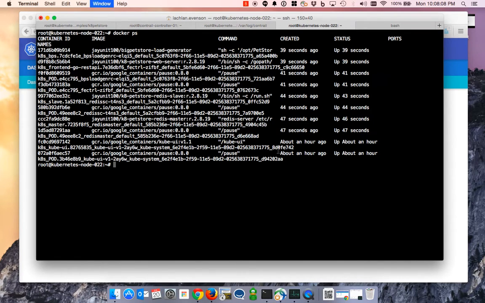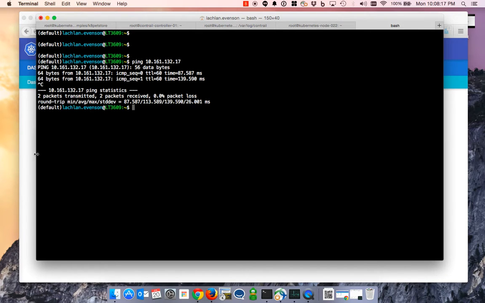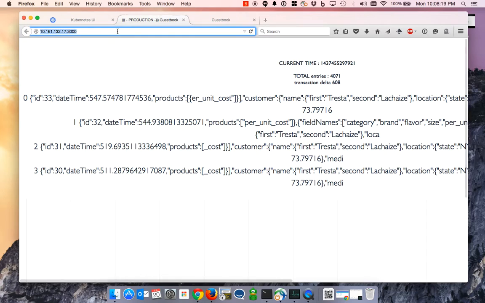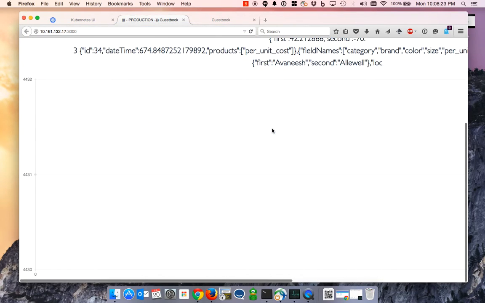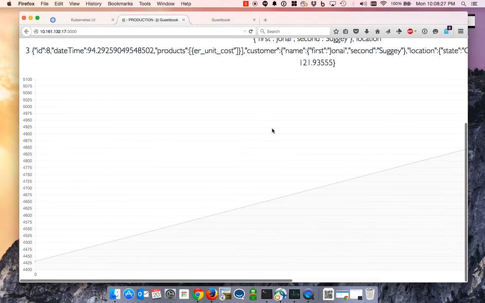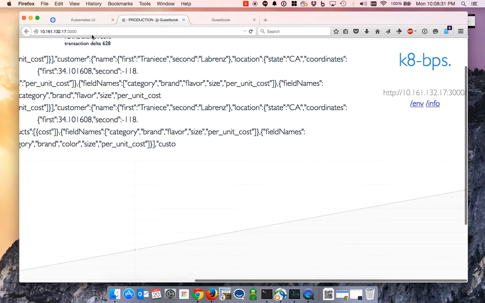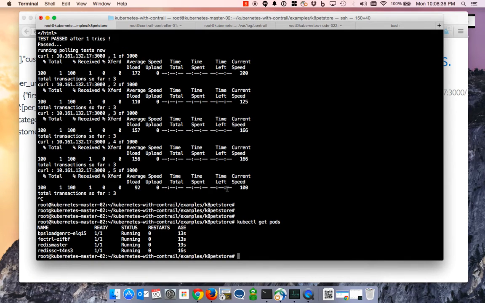I am presenting this on a load balanced IP on my network that I should be able to reach. So I can ping that, and now I should be able to hit this application and see that the load generator is pumping data into that application. So I'll leave that running. That's my first demo.